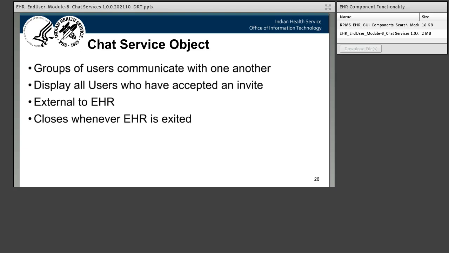It displays to all users who have accepted an invite, so that's one of the issues with it. It does only present to those that have been issued an invitation and have accepted. It's external to the EHR. That's one thing I always kind of liked about it. As I just said before, it doesn't blast up in front of your face. It's kind of off to the side when it's opened. However, it does close whenever the EHR is shut down. So it's separate from the actual EHR main window, but it's still tied to the EHR. The EHR has to be up and running in order for it to be functional.